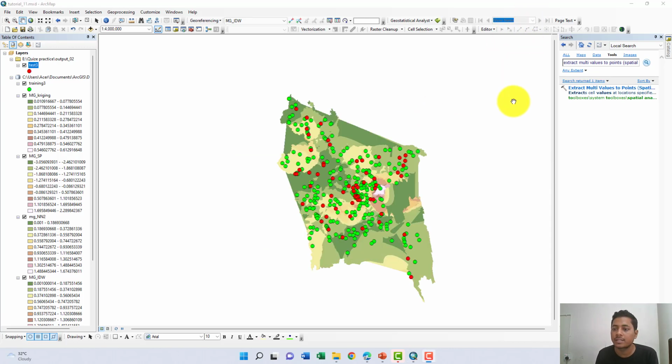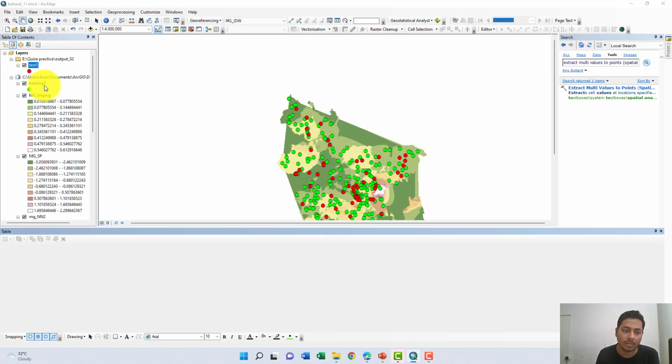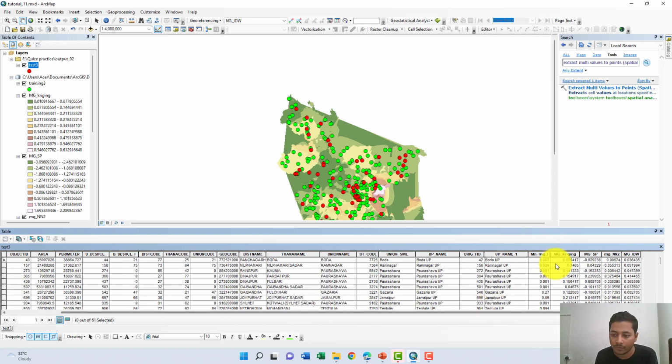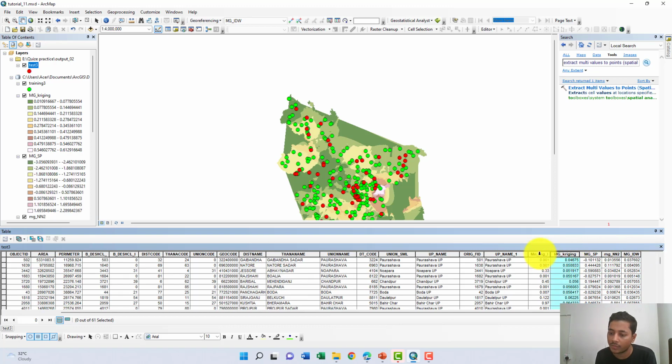Okay, after extracting the multi values to points, if we go to the attribute table of test, we'll find this is our observed value, and these are the four raster interpolation analyses that we have conducted. So now we have to subtract these values from our observed value, and then we will identify our RMSE error, and the process that gets the least RMSE error is the most accurate process for this kind of analysis, such as for finding minerals.